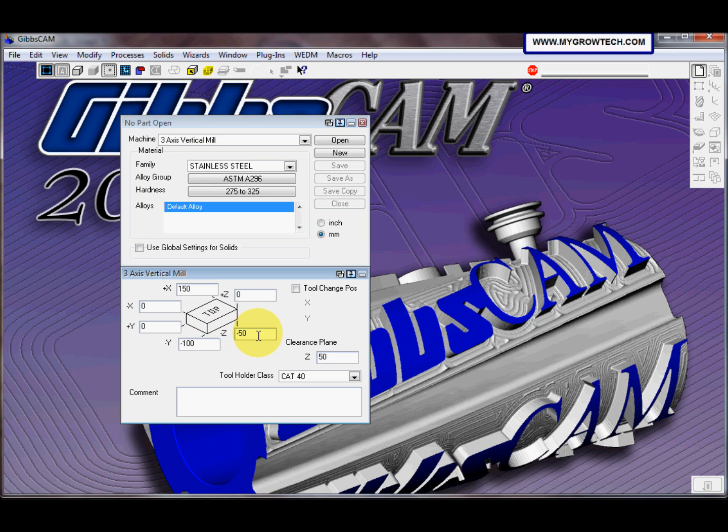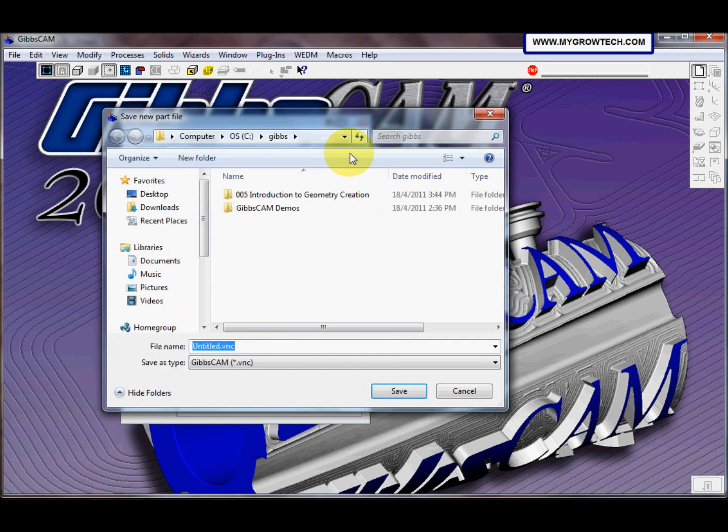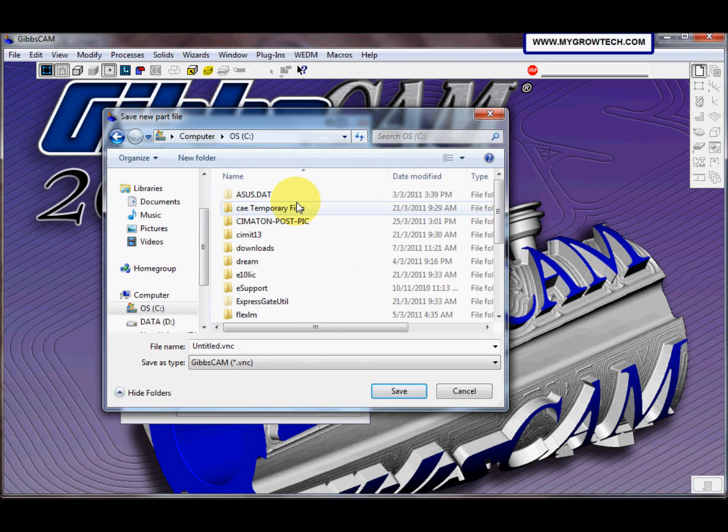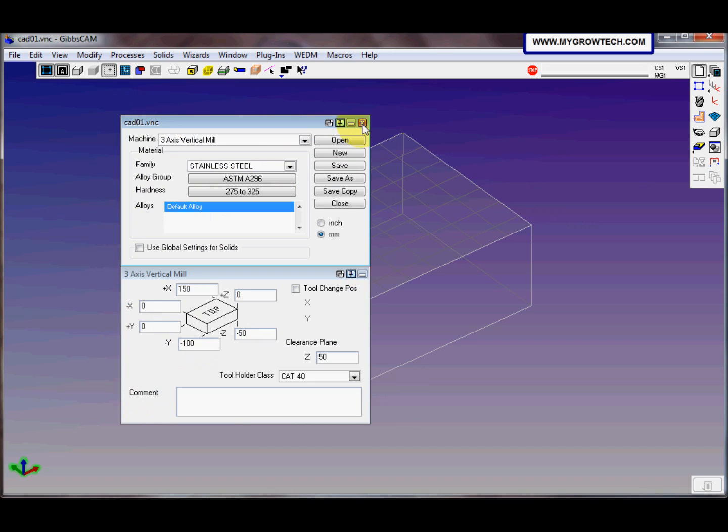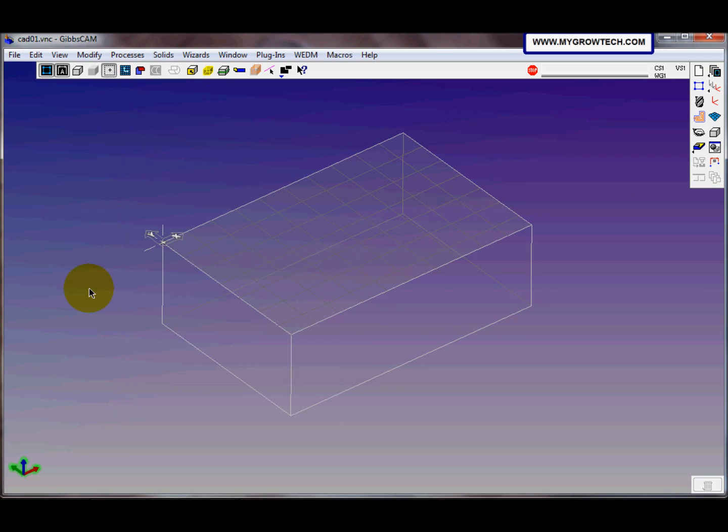The Z minus is minus 50, that is okay. The clearance, let's put it 50 for now, and the tool holder, let's use the default. After you finish setting these values, click New, and then you can browse to your working folder to save your file. I'm going to save my file under C Gibbs and put the name of cat01 and save. Then you can close this window here. This is the stock that you specified for the part.